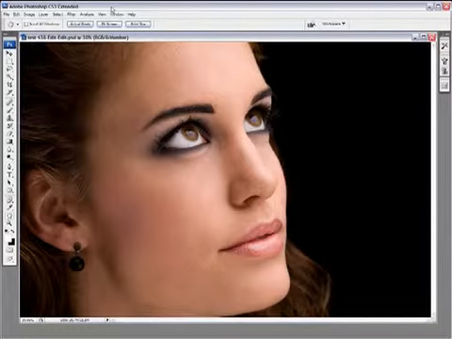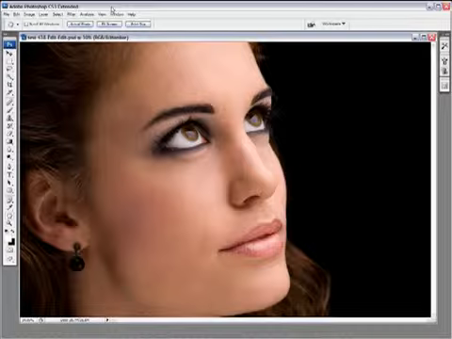Now, why a surface blur instead of a Gaussian blur? You'll see it when I show you 100% of the image, but basically what the surface blur does is it retains edge detail, and that's really, really important. That's something that the Gaussian blur doesn't do. I'll show you the difference between the two filters, and you'll see it right away.